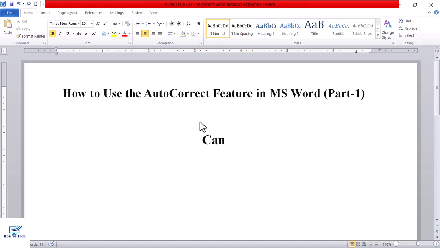But if I type A and C and press enter, you can see the spelling is not corrected. So why is the spelling of Can corrected here, and why is it not corrected here? This is what the AutoCorrect feature does.